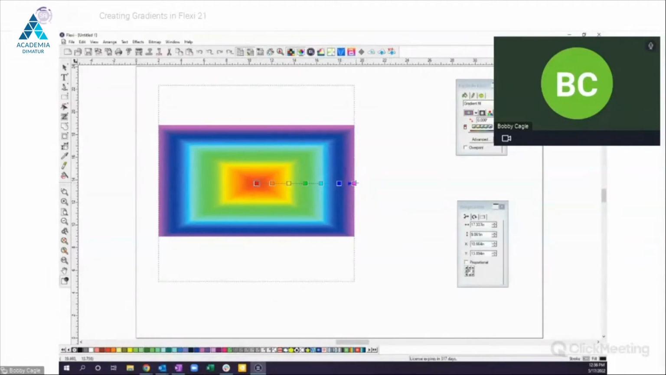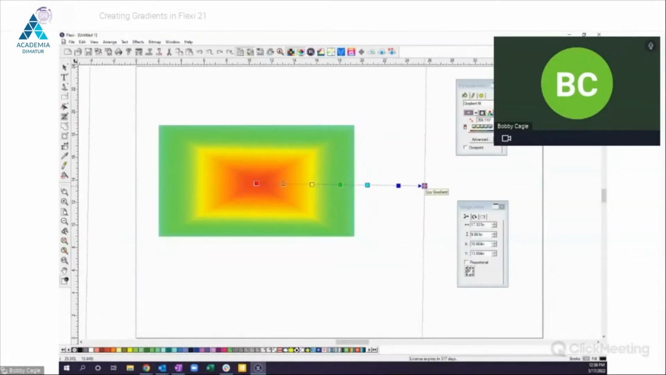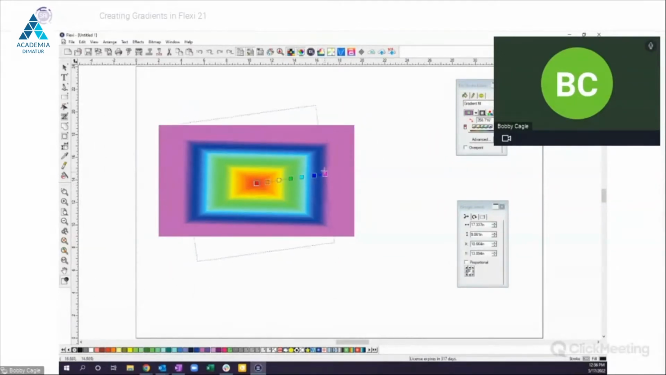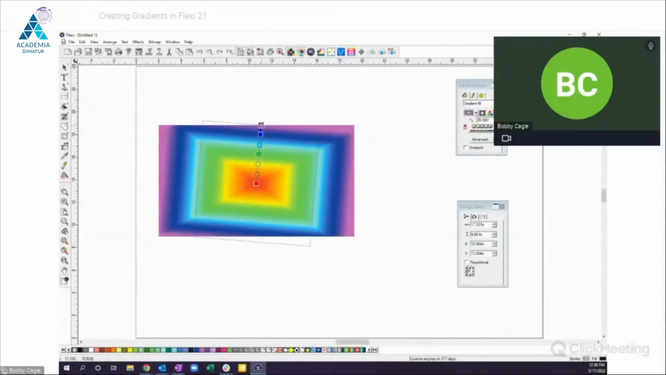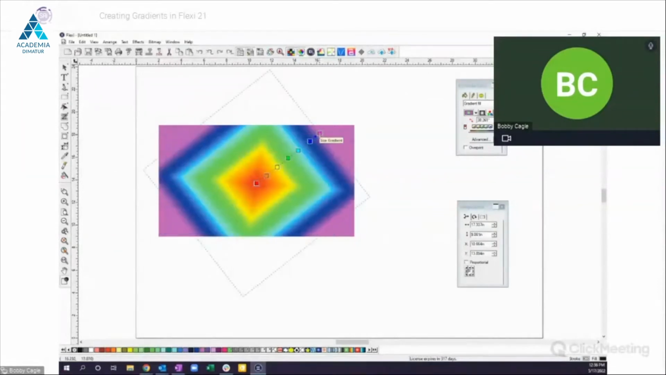I now also have the ability to change the size of the gradient. I can pull it out where it's out there. I can pull it in. And I can also rotate the gradient. Make it come up there, put it at a 45-degree angle. So you can do several different things like that.